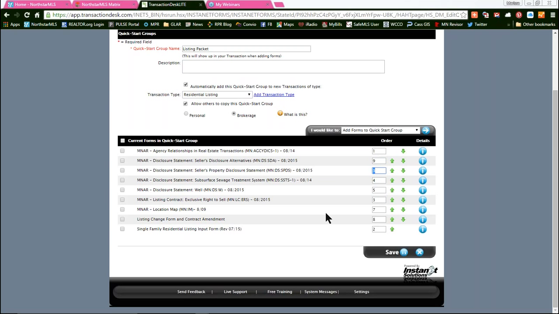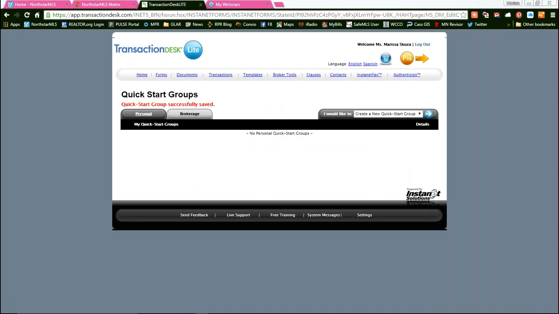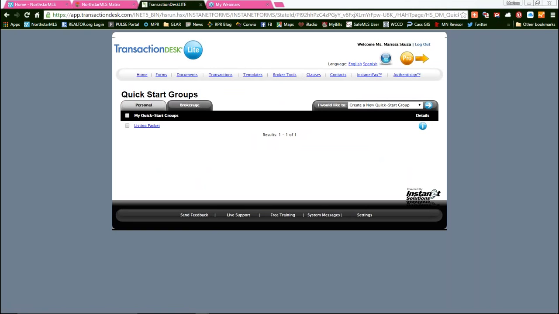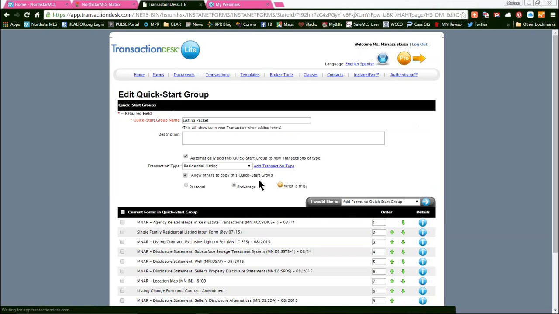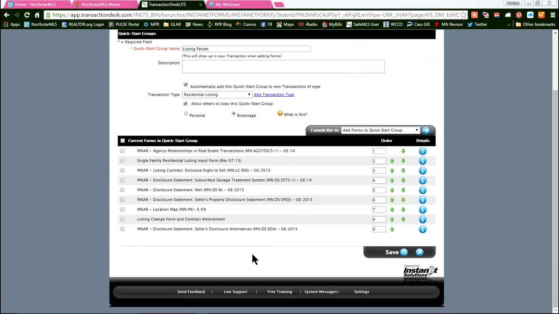And make that a 6. And then once you're done with the order, you can click the save button and it's going to save your packet. I'm going to go in there and show you one more thing. Your packets are available under the brokerage tab now or the personal tab if you created them under the personal tab. If you need to access it again, you're going to click on the name of the packet and it's going to bring it up to the page. And you'll notice that when I changed the order, it did change on here. You can also use the arrows to change the order.